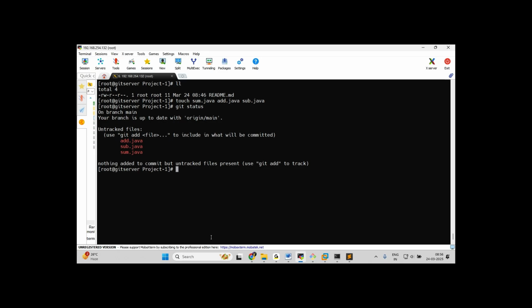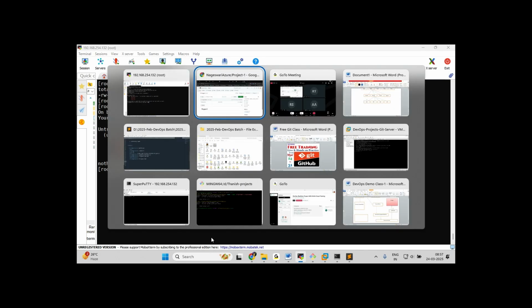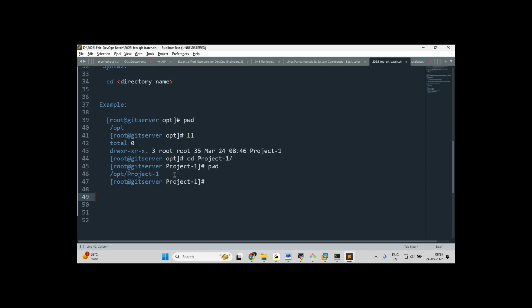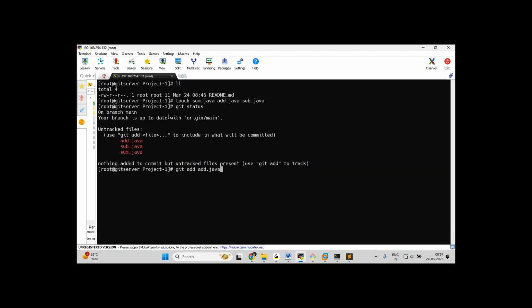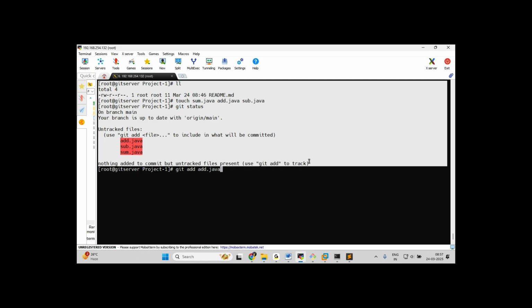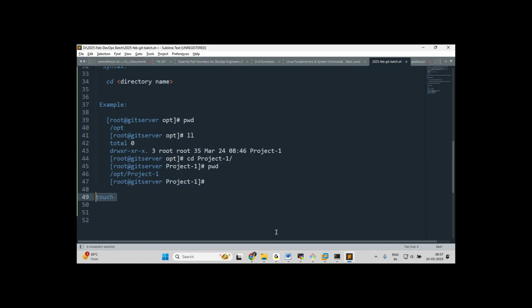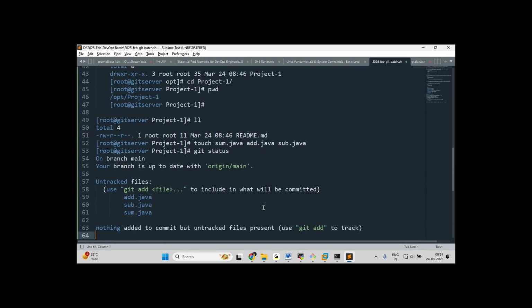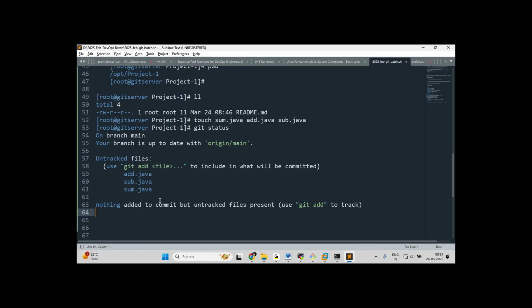Okay, yes, now git add .java. Git add is a command. That command is used for... yes, now touch. Just now we have created.